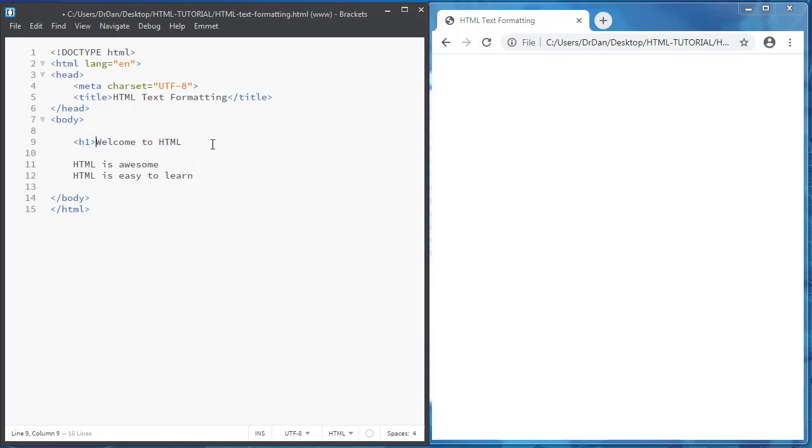And what I write is heading 1. Heading 1 specifies this is the most important heading of the content. If I write heading 6 and I save, you observe now the size of the text is decreased. That means this heading is the least important heading.